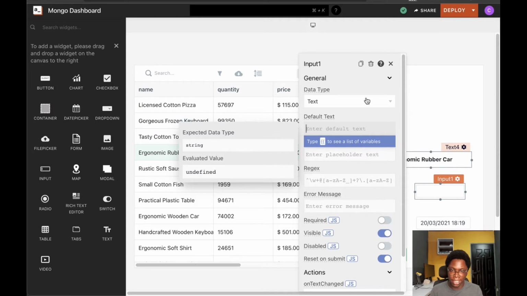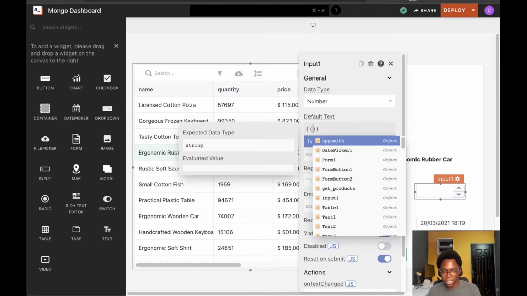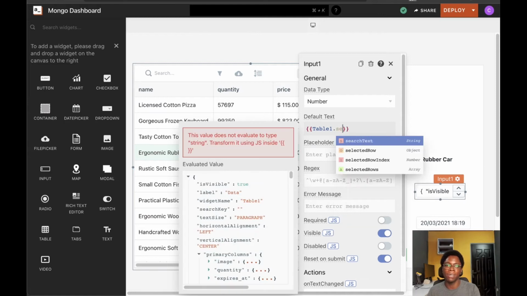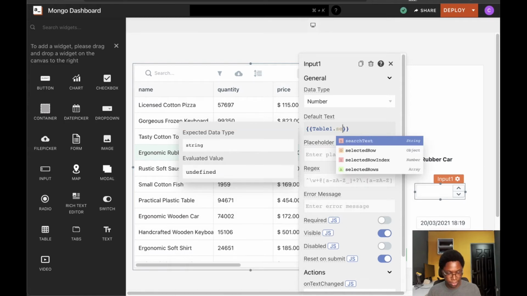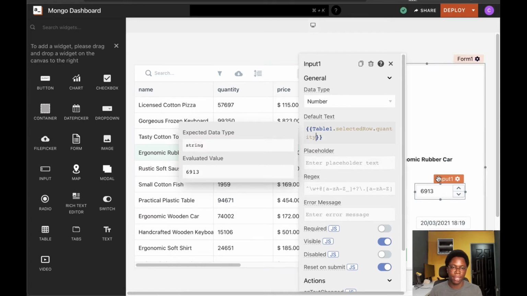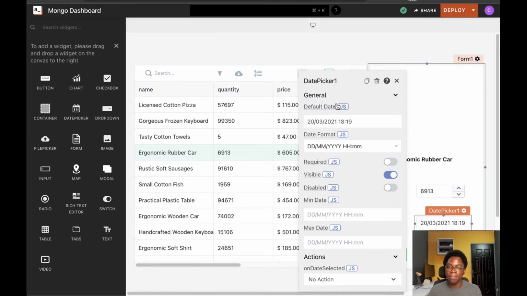I'm going to set the data type of this widget to number because quantities are in numbers, in case you didn't know. So I am going to update the default text to be coming from the selected item on the table. So selected row dot quantity. And I'm going to do the same for the date picker widget. We have the default date.